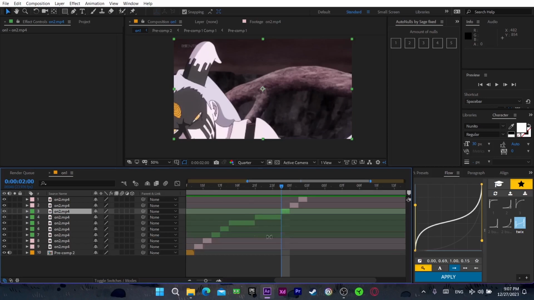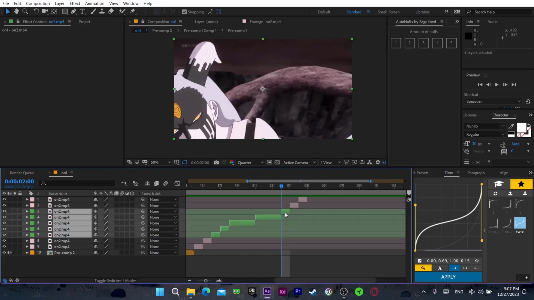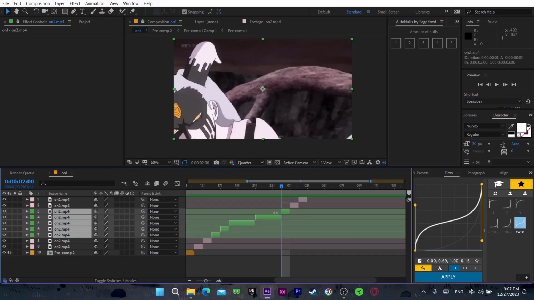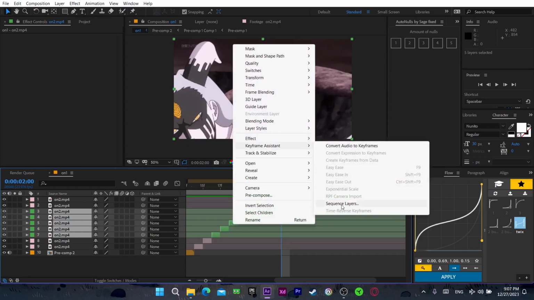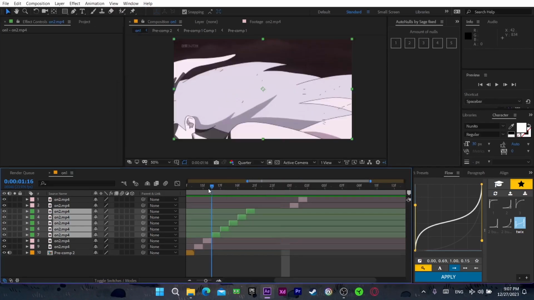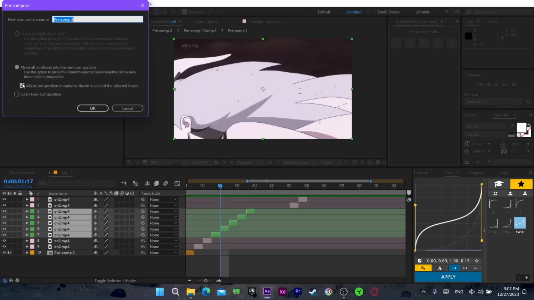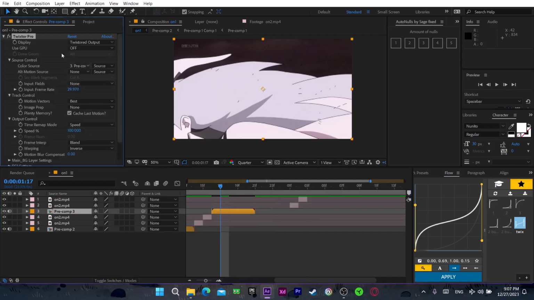Okay, this one. Yeah. Now select the bottom one first, then hold Shift and select the first one. That's how you select too many things together. Now you just split them like this and right-click, go to Keyframe Assistant, Sequence Layers, and press OK. Now we have them all sequenced together nicely. You just want to press Control Shift C to pre-compose and make sure you're checking this box, Adjust Composition Duration. Okay, now just do the exact same Twixtor settings I have shown for the earlier clip.